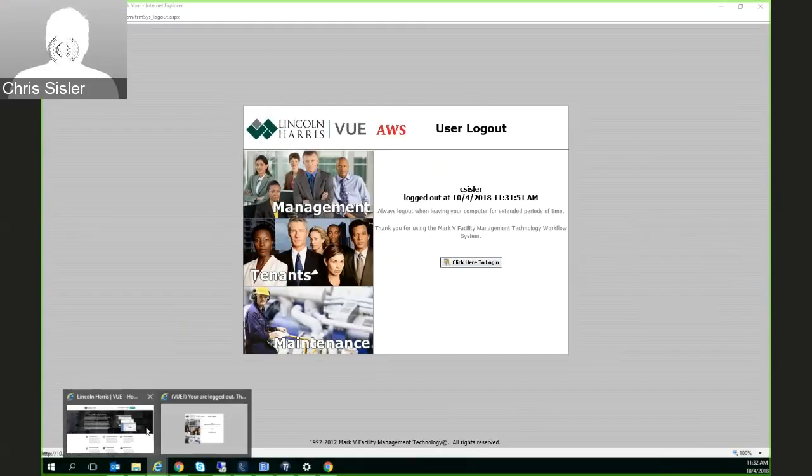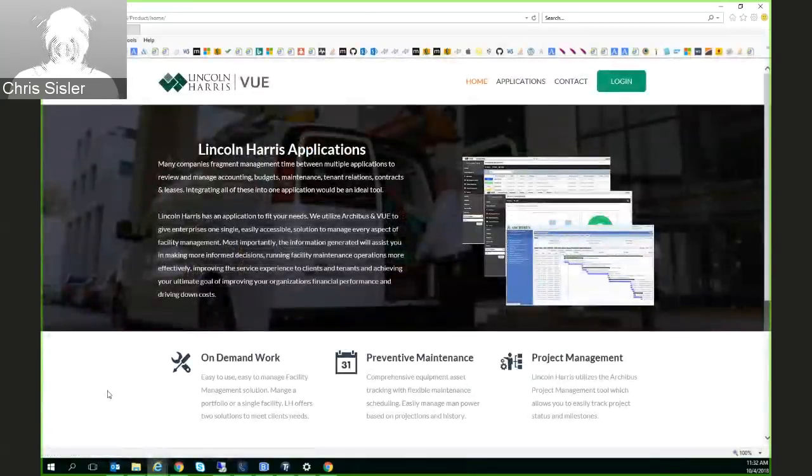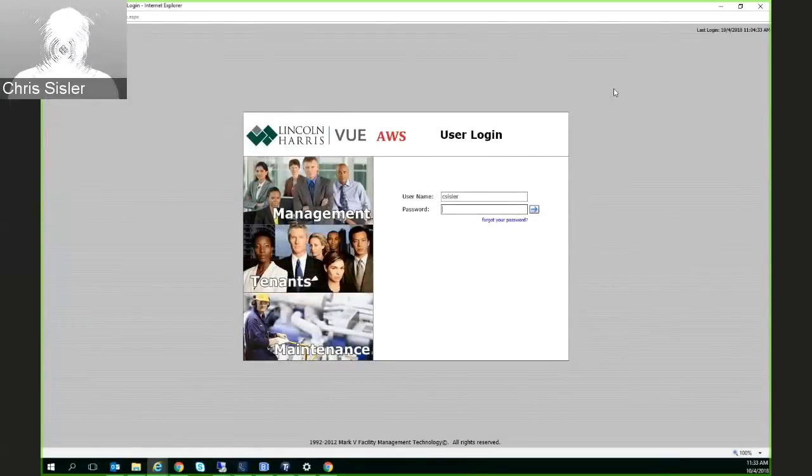So today we're going to look at how to log in and manage work requests in the Lincoln Harris VUE system. So we'll go to the home page, which is vue.lincolnharris.com. We'll click the login button in the top right screen. You'll enter your username and password that you should have received in a welcome email.